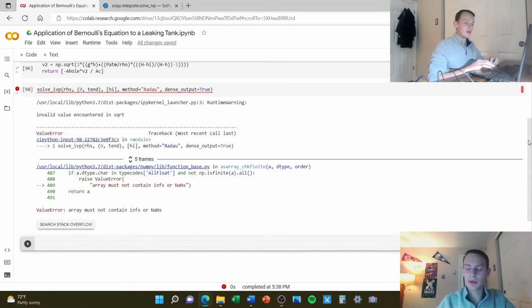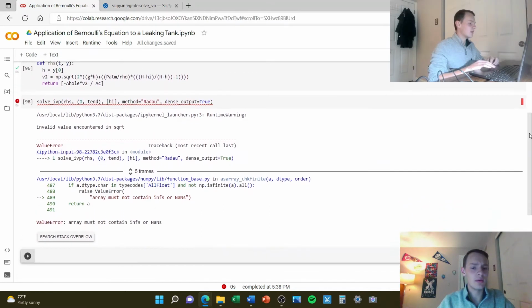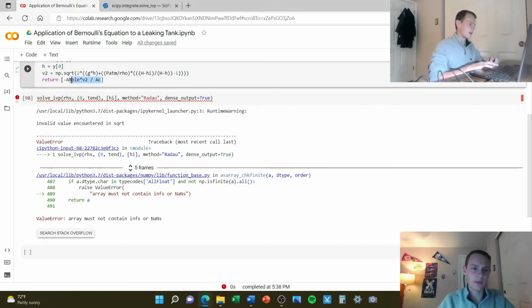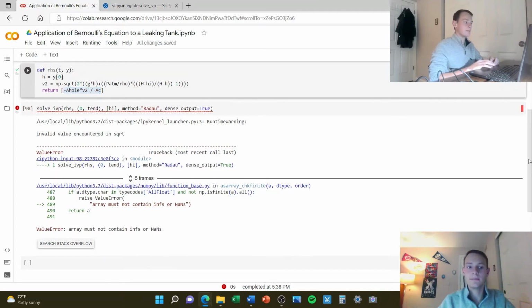Ooh, okay. We've run into a problem. So this is something that we will have to address. Perhaps we ran this too long. It says that the array in here, which it's probably talking about this array, can't contain infinites, and NaN is not a number.